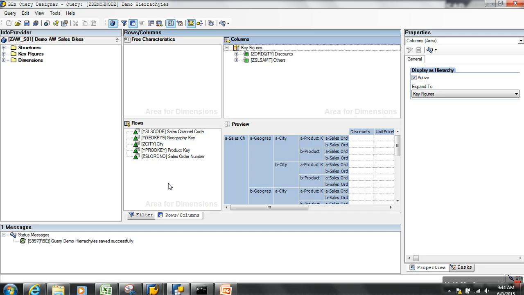Good. Now what is the difference between calculated key figure and formula? Calculated key figure is global. New formula is local, and a new formula can only use the key figures which are there in the structure elements. But a CKF can use every key figure which is in the operand.